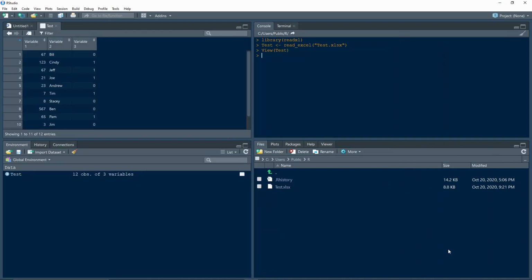And just like that, your data is imported. You can see the code that was run in the console and the dataset in the Environment section. Now you're ready for analysis.